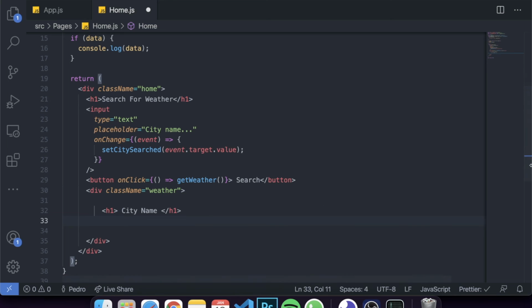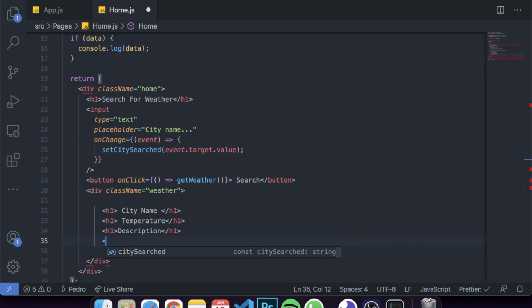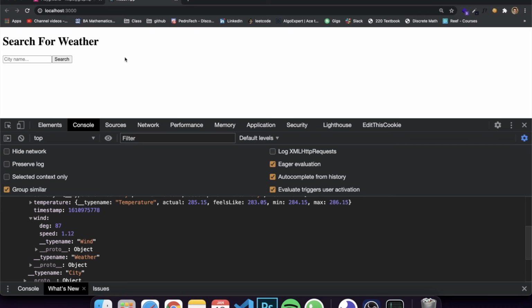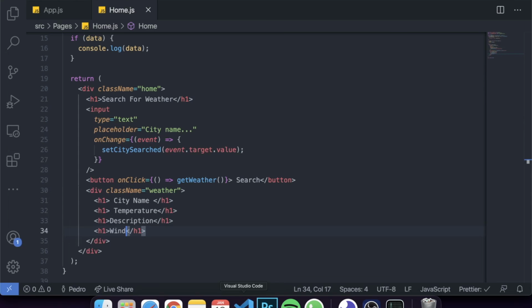Let's come over here and write out all of the information that we want. We want the temperature. We want the description. And we want the wind. So H1 wind. Obviously it won't look perfect, but we can see over here that this is the information that we want. So let's actually work to make this data appear, right?